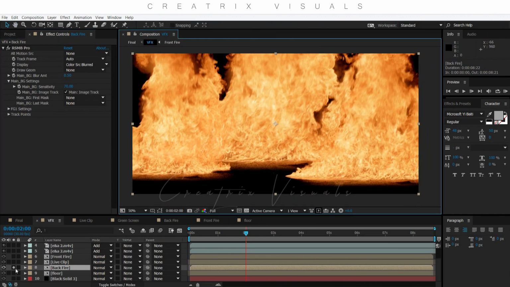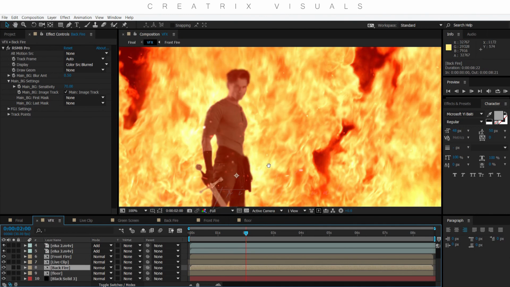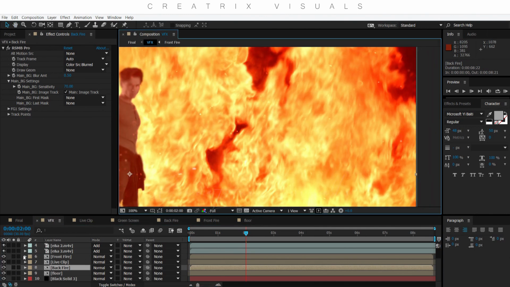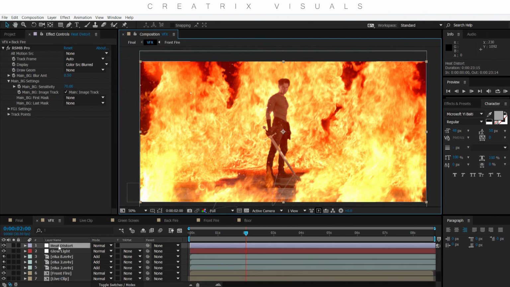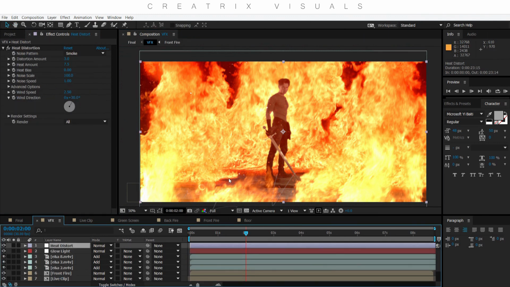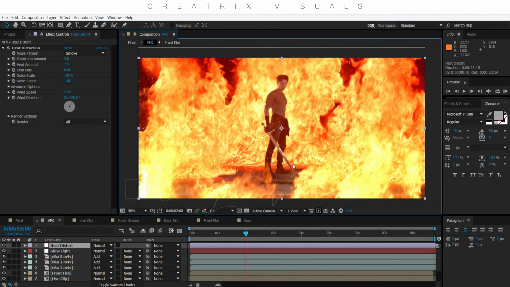So this is the last thing that I did to the fire to really make it not look as if it doesn't have any motion blur, because it's moving so fast, right? So that's it, guys. This is basically the entire concept and the entire effect and how I pulled this off.